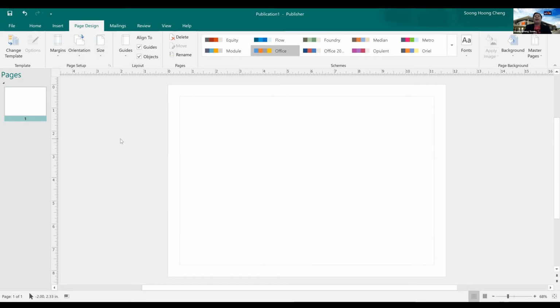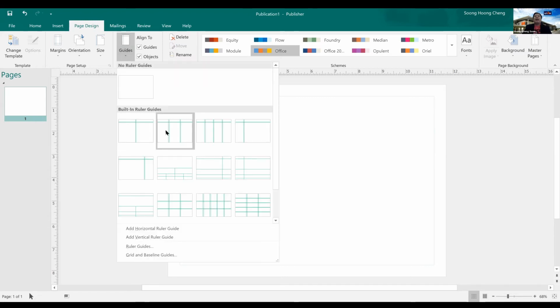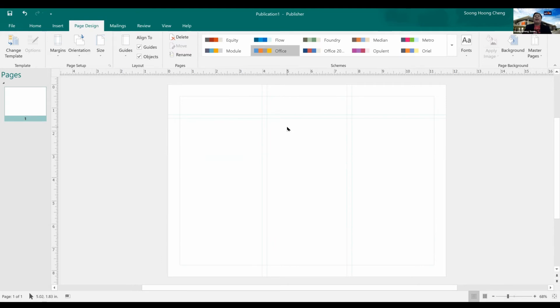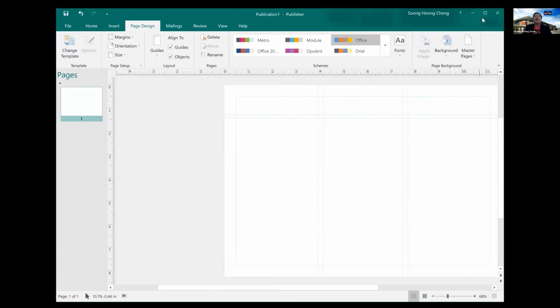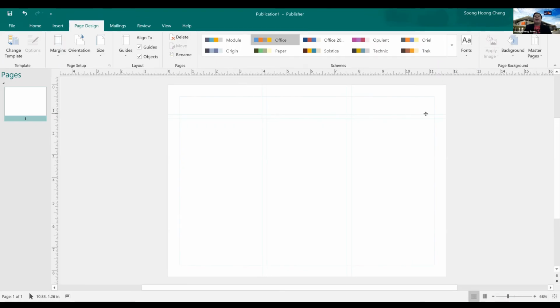Now I want to have the guides. I want to put them in 3 by 3, so it is easier for me to put in the pictures and the text and everything. The first one I want to put here is behind the pictures.